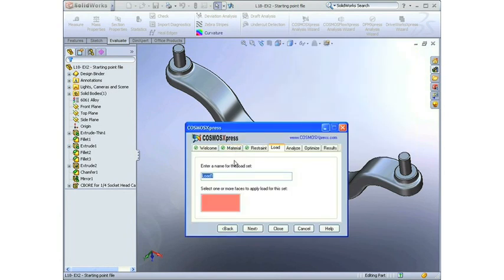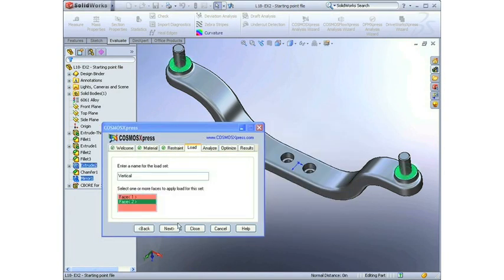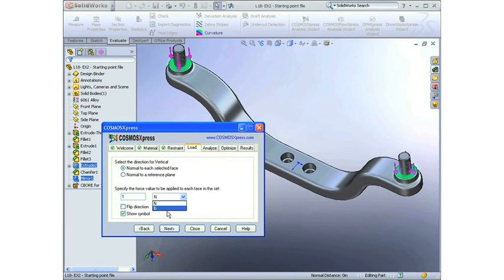The load, in this case, we're going to apply two loads. So we'll apply a vertical load onto these faces, and then select Next. This load will be in pounds, 15 pounds of vertical load, and this load will be distributed over the two faces, so that'll be 7.5 pounds for each face.